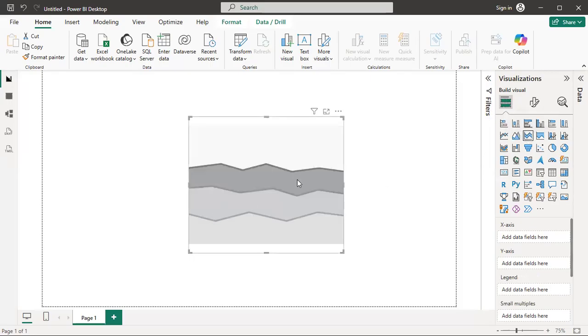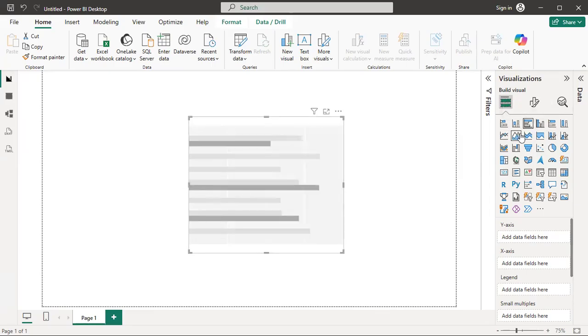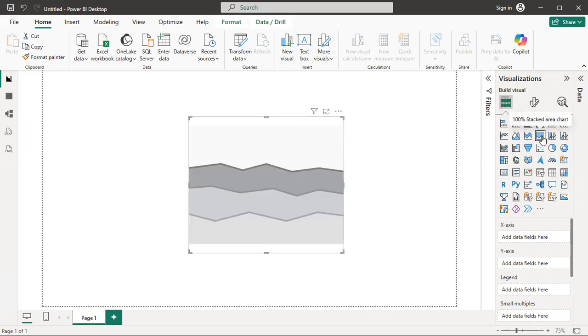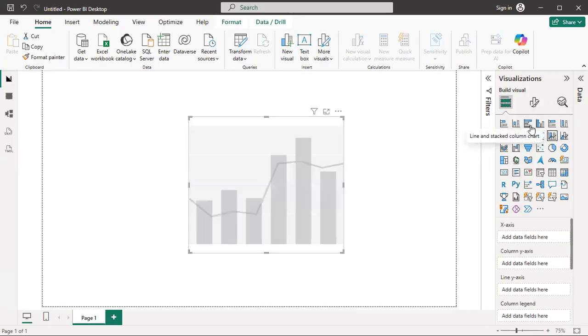Then this one is also similar to the line charts. It's the stacked area chart. If you're not considering different things, just like we discussed here, then this one comes in handy. I think we're still talking about the same thing here. Then the same thing here.